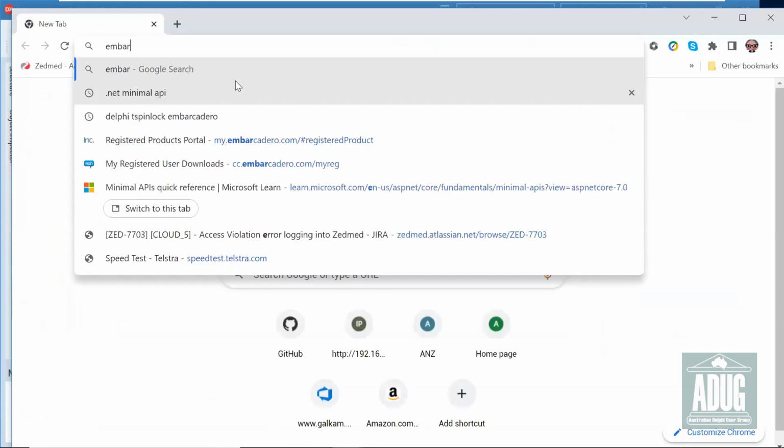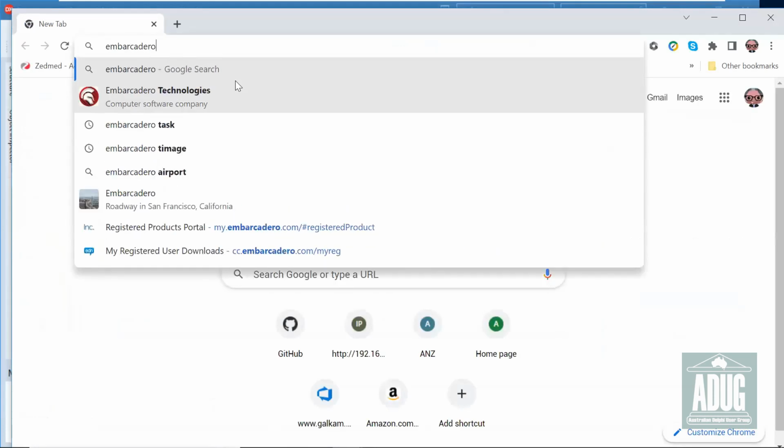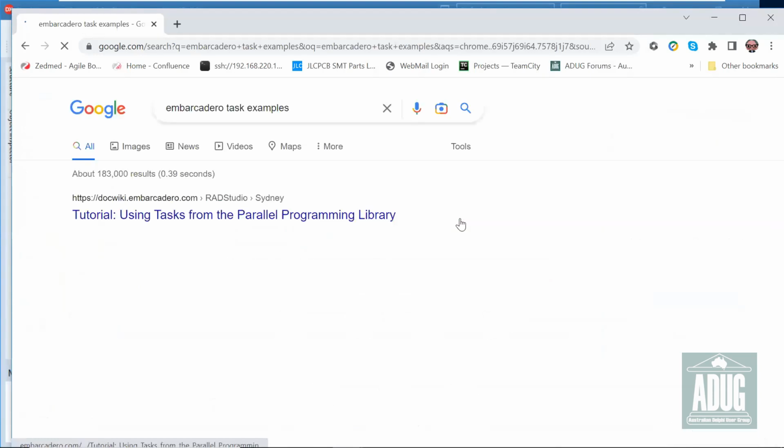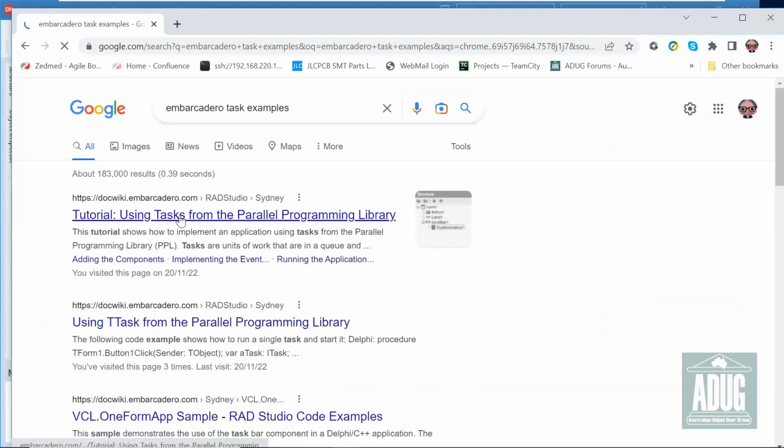So Embarcadero task examples. I'm pretty sure it'll come up. Task for the parallel. Okay, so this is this one. That's it.